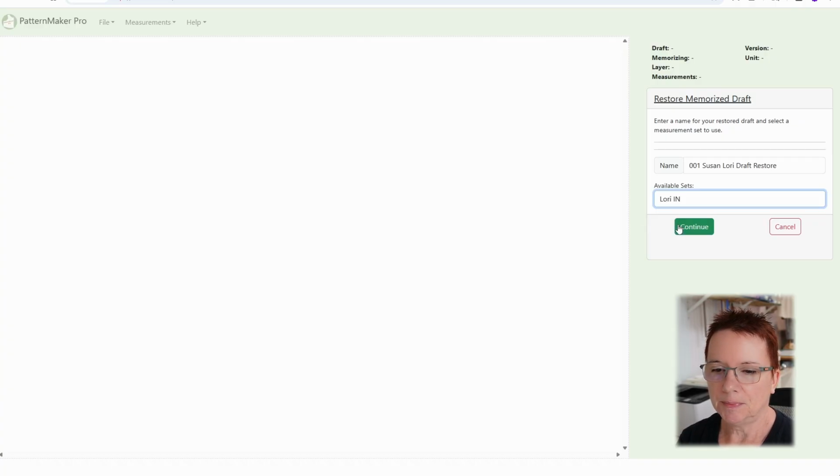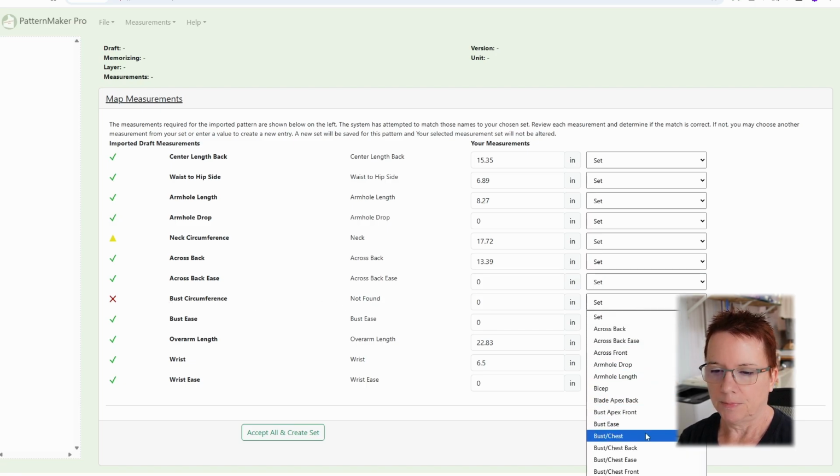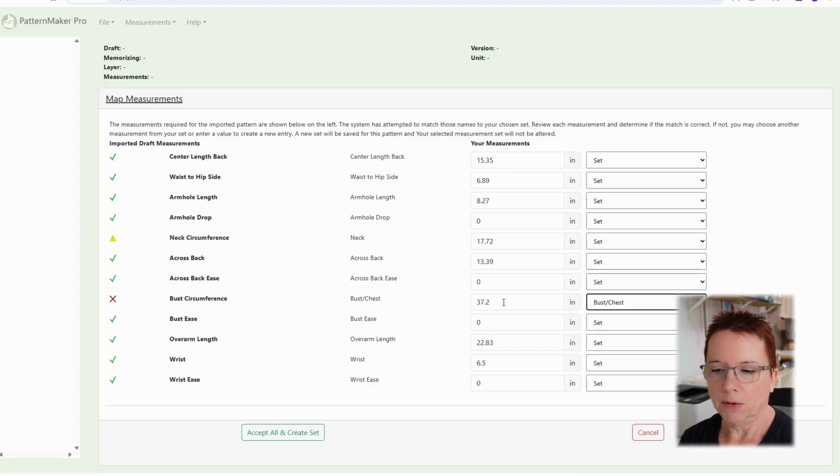So let's continue. This time on the mapping, it wasn't quite as successful. You'll see we've got some warnings over here. The neck circumference, it found neck in my set, which is correct. It's the same thing. So we'll stay with that. And then on the bust circumference, it didn't find anything. My set is called bust chest. So we'll just add that in. Now I'm going to leave the ease values at 0 and accept this and create it.